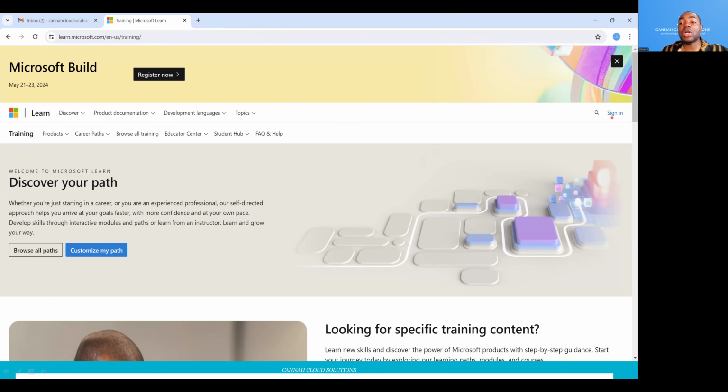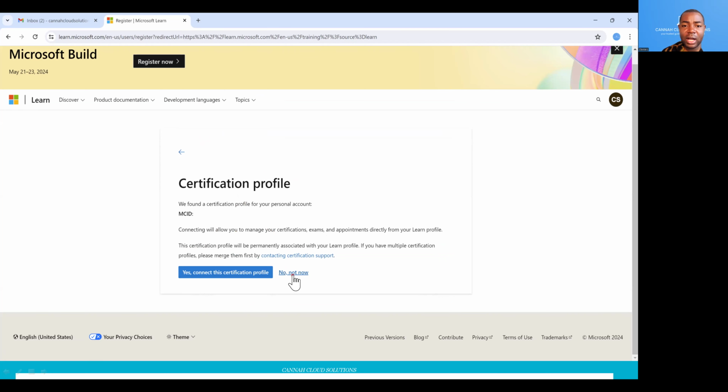You can go ahead and select your region where you're signing in from. And then you go forward, or you can decide to skip that. Then if you're going to be taking certification, it's asking here, yes, connect with certification profile if you want to. If no, you say no, not now, right? As of now, I will just say not now.